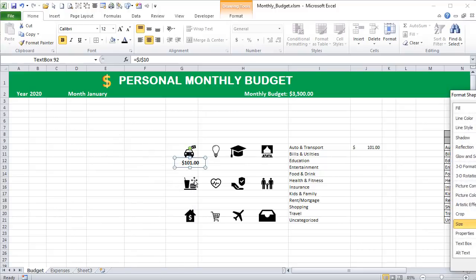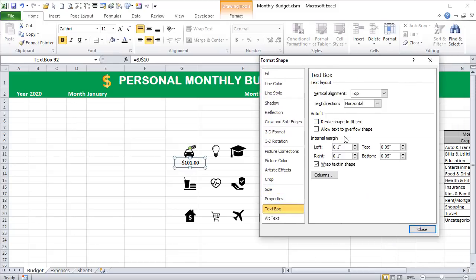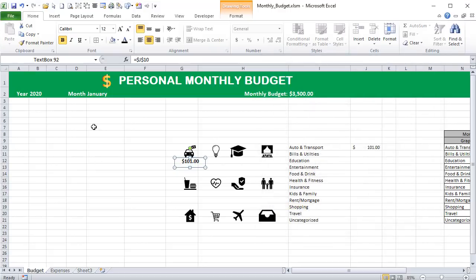Okay, so I want this same thing, and I'm going to update the font just before we duplicate it. So I'm going to go to size and properties, and then I'm going to set the text properties. I just want to make sure there's no spacing or internal margin around that. So I'm going to remove all the internal margins, and I'm going to duplicate that, Control D, and I'm going to duplicate that 11 different times. So just give me a chance while I do that.